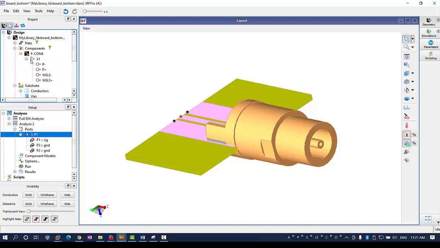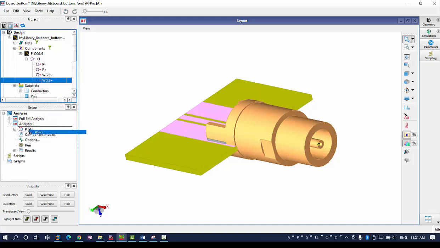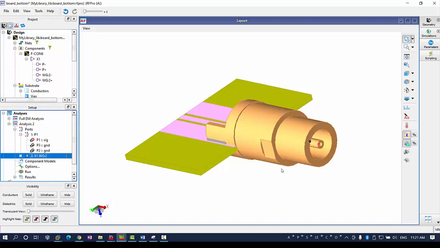And on the other side, we need also a port, and therefore it's very easy. You just go to the component, and you see here there's a plus pin. You just drag and drop it down to the ports, and now we have also a plus minus pin here.